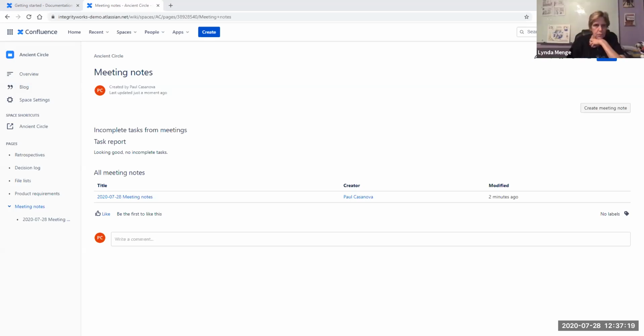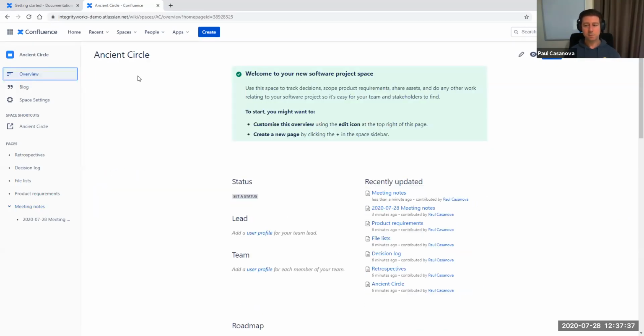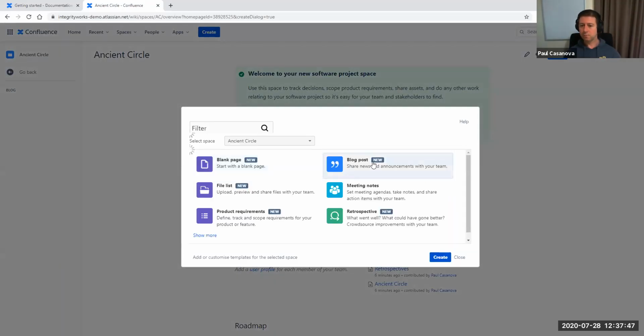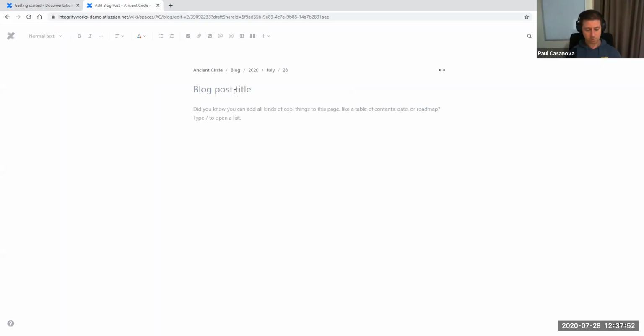So spaces, pages, templates, macros. If I go and create a new page, we've talked about the left-hand menu here. At the moment, we're just in this ancient circle one, which is the software template. We've got the overview link at the top, which just takes us to the home page for that Confluence space. There's a link to the blog. So if I want to create a new blog post, create that. So you might have updates and announcements for the team. First, ancient.